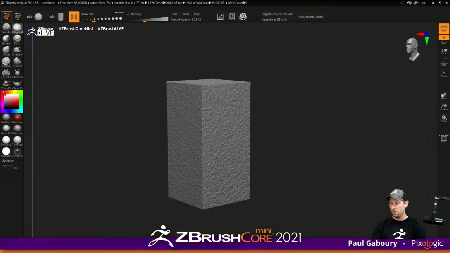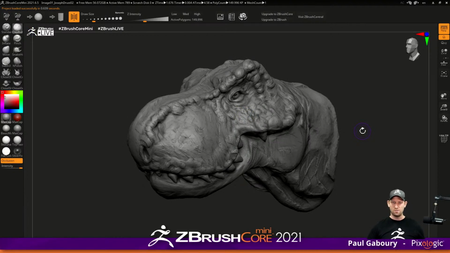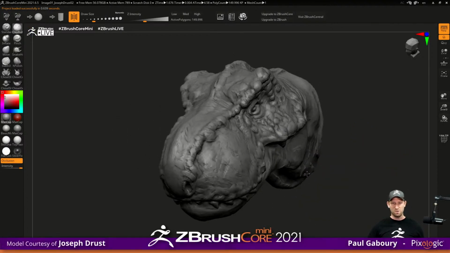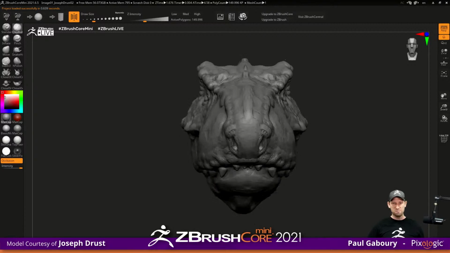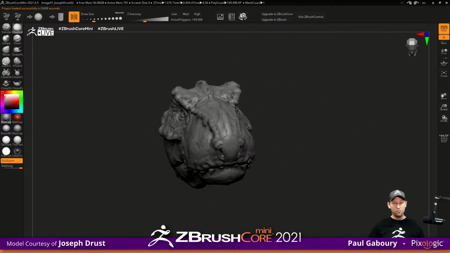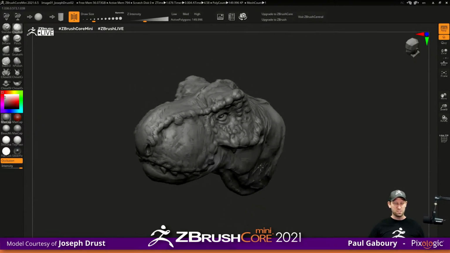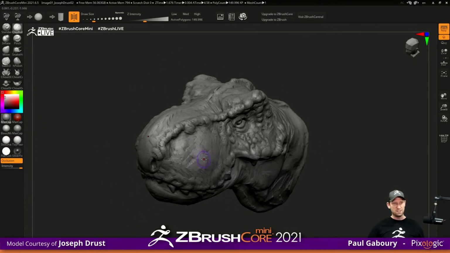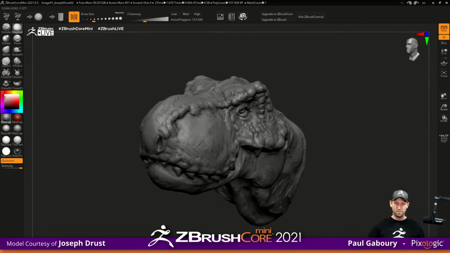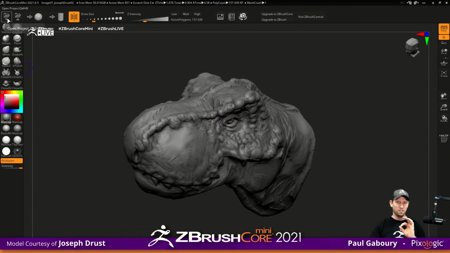Let me start with this one: Joseph Druss's model of a T-Rex. All these models I'm pulling up were done in Mini. I want to give people who have never used Mini and are watching this stream some ideas of what you'll be able to sculpt within Mini. It's a lot of fun to just sit here and create. It's back to pure sculpting, which is always fun. I love making something from nothing.